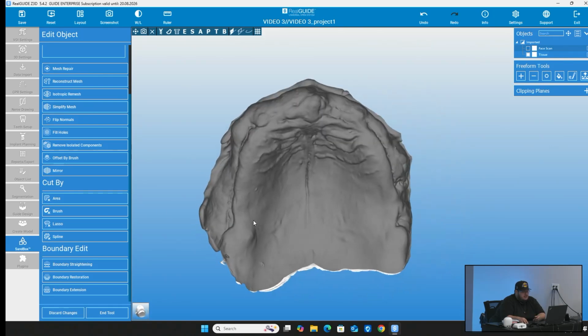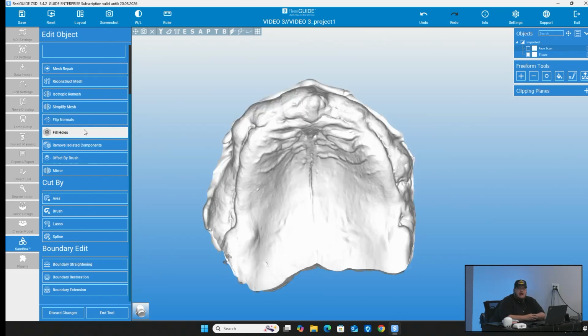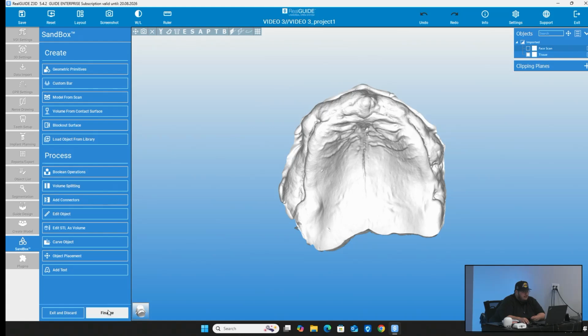So again, all you do is as easy as just coming over and flipping normals, just like that. And now when you are done, you're just going to go ahead and press End Tool, and you're going to finalize. Make sure you End Tool and finalize.